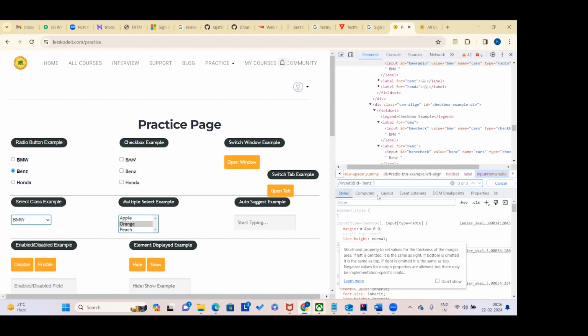In XPath we can use AND operations. What the AND operation does is verify the arguments on both sides of it. For example, here, and at the rate type equal to checkbox.